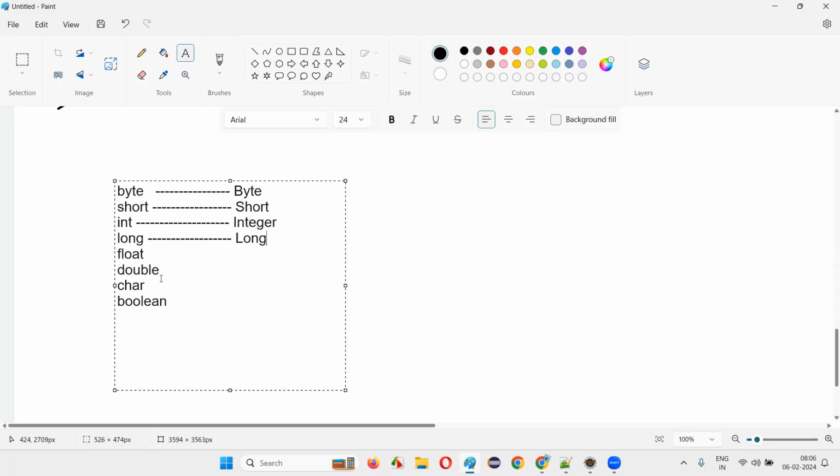For long, we have Long. For float, we have Float wrapper class. For double, we have Double wrapper class. For char, we have Character wrapper class. Then for boolean, we have Boolean wrapper class. Okay. For byte, we have Byte wrapper class. For short, Short wrapper class. For int, we have Integer. For long, Long wrapper class. For float, Float wrapper class. Double wrapper class. Character wrapper class. Boolean wrapper class. These are the object-oriented representations of non-object-oriented primitive data types.